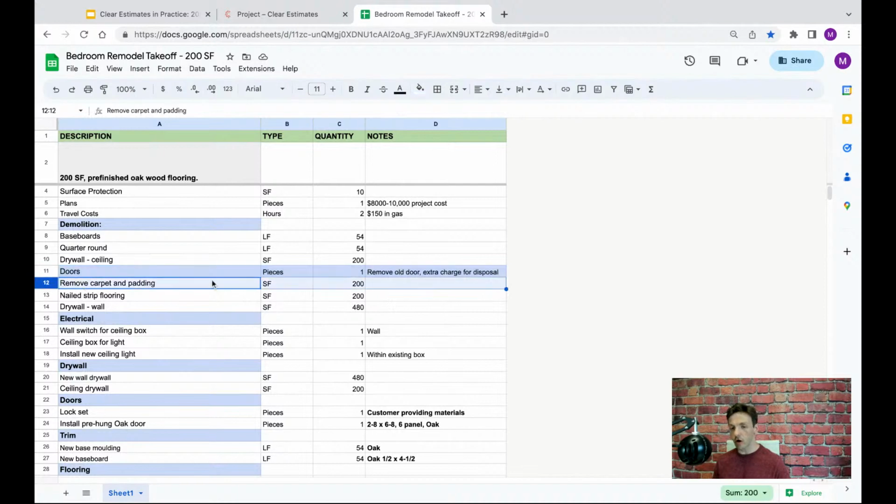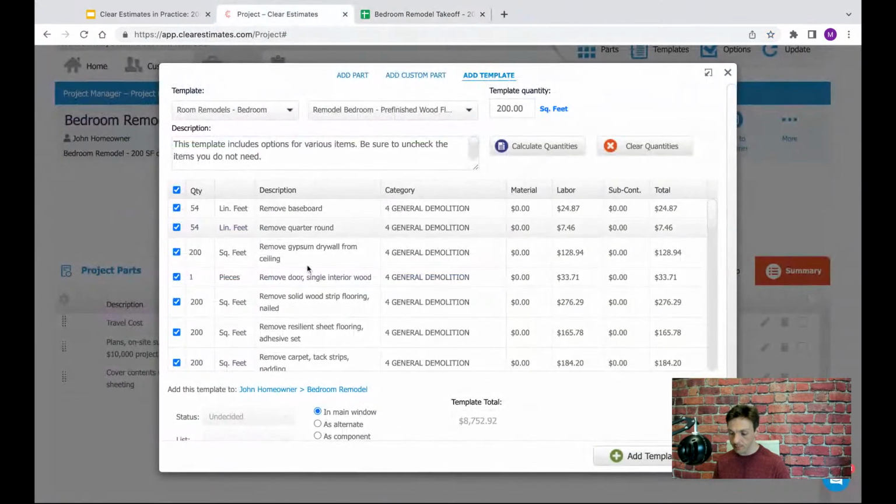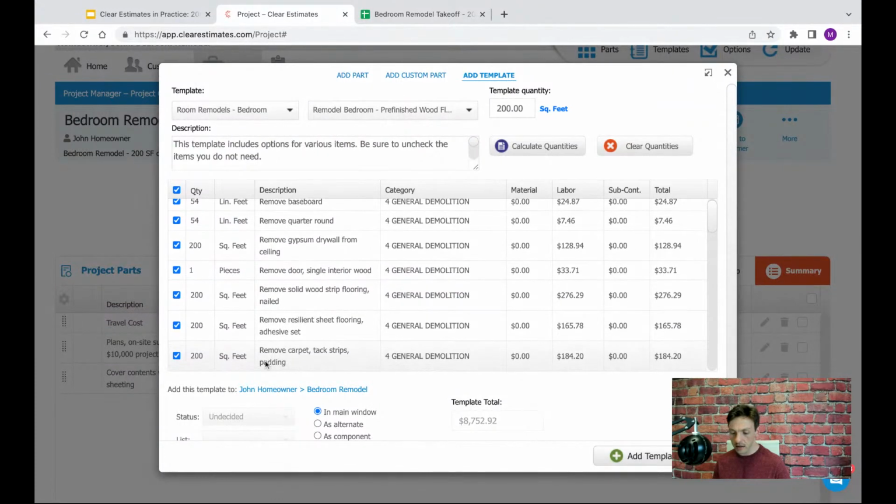So next is remove carpet and padding. 200 square feet of padding to be removed. So let's come back into our template here. And here we have, let's see, some remove carpet, tack strips, and paddings. And we have 200 square feet of that. So that's correct.